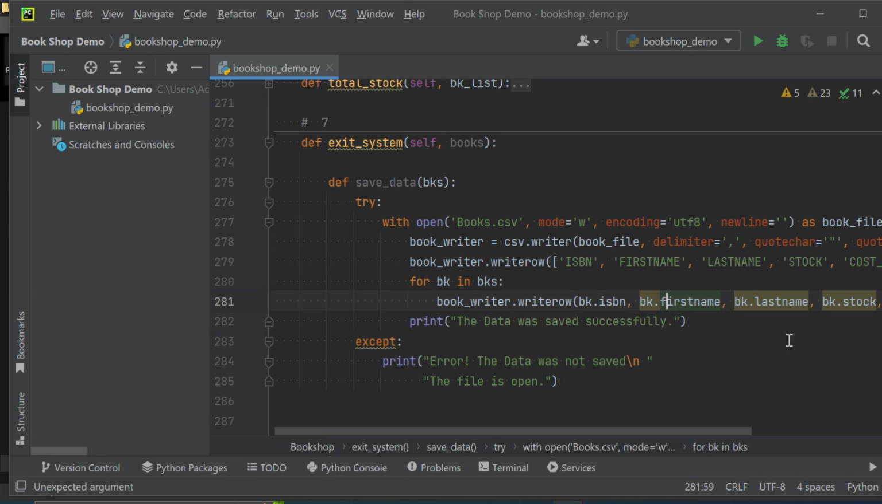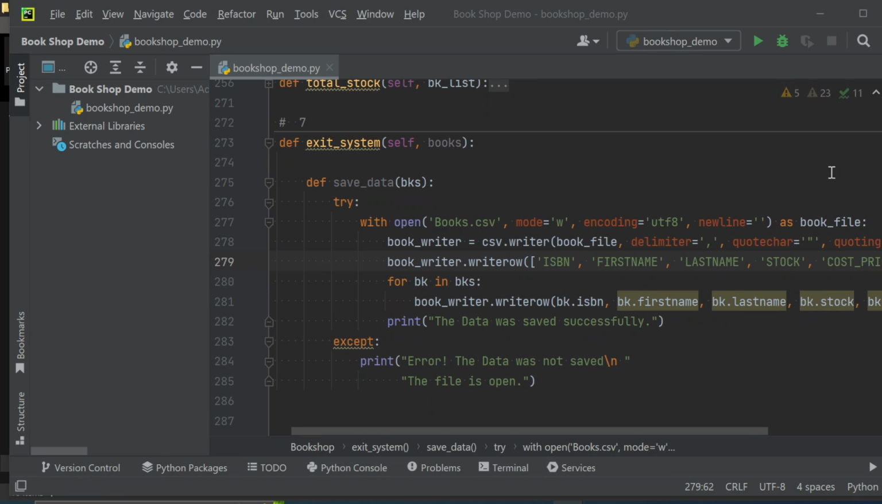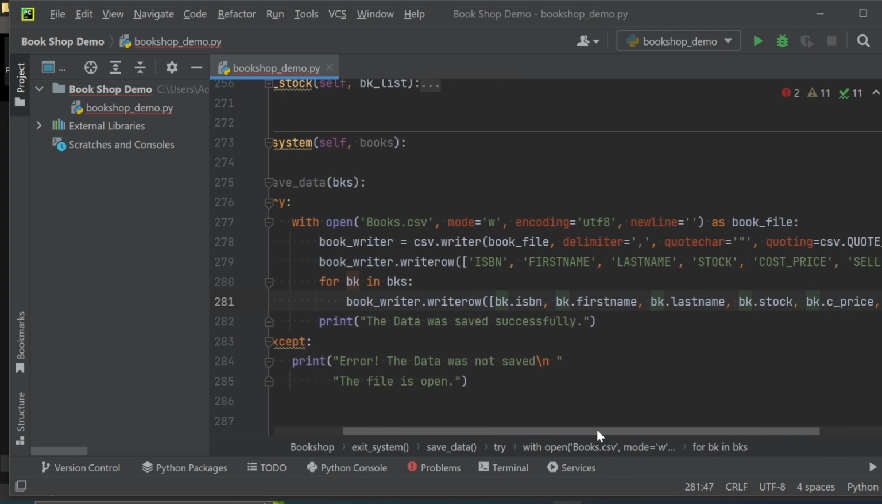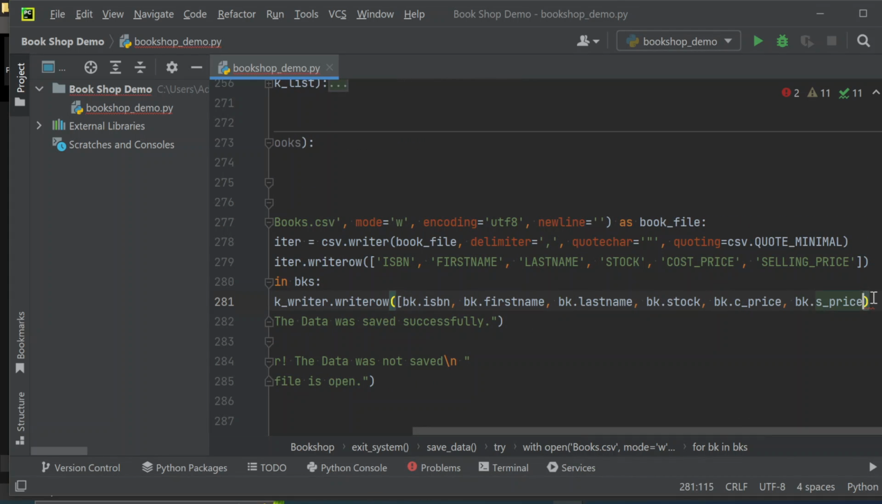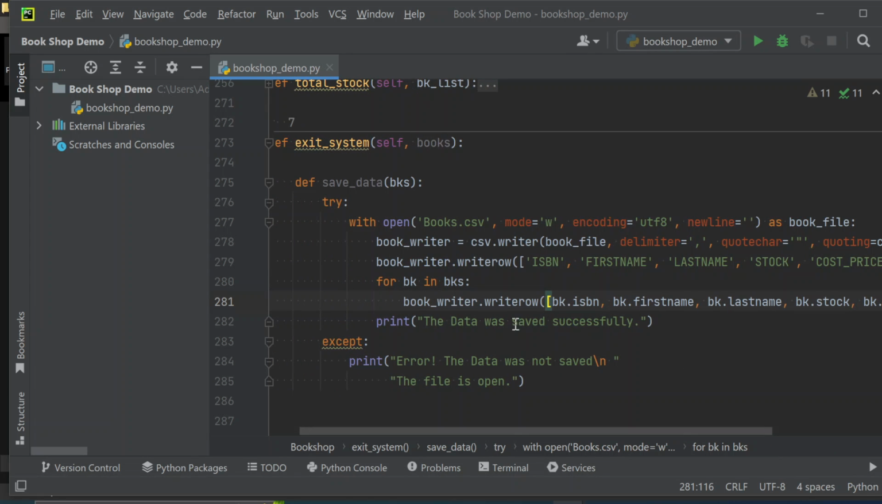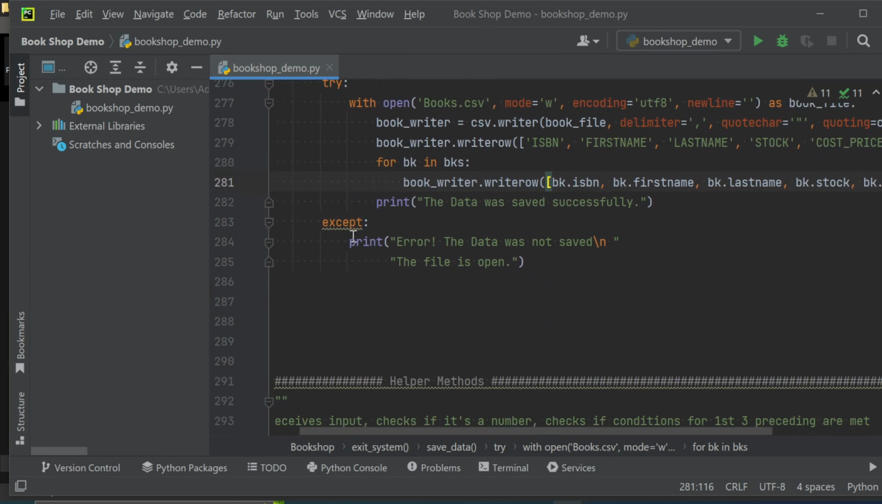But now I'm having issues here. So we're omitting something here. This is a book writer.writerow. It's in a list. It's creating a list. Each looping is a list of books and its properties. So we're populating it directly. And then when we do this, we print data was saved successfully. And then in the exception clause, it should output this.